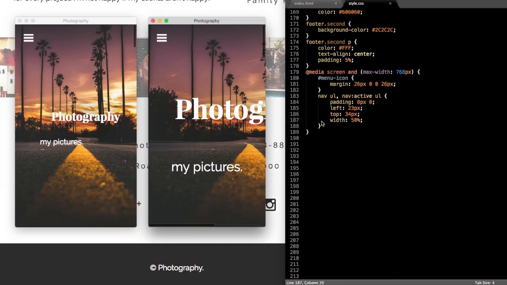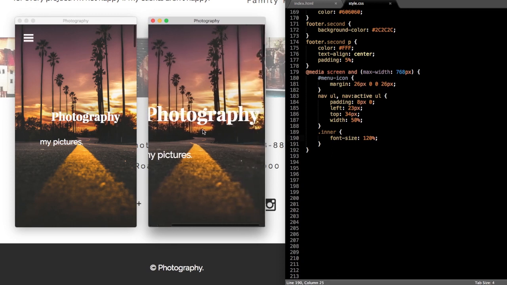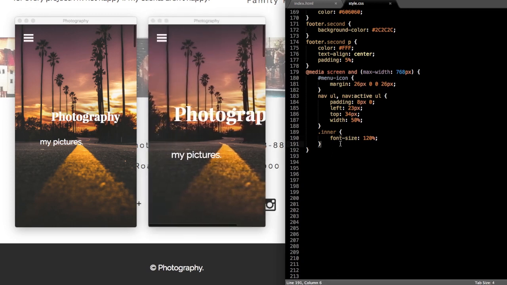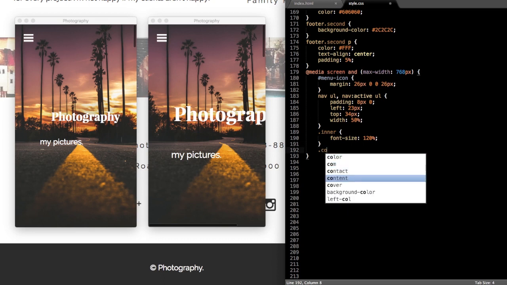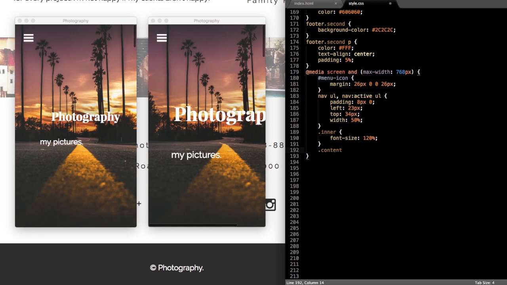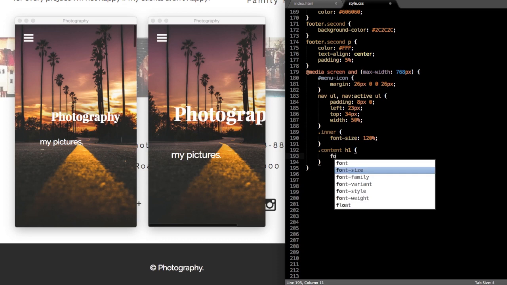Okay, so if we drop down beneath that, let's just move on to the next thing here for us to style, and that's the inner font size. So the class where we're seeing the photography and my pictures paragraph text. So write font size 120%. Okay, and then drop down a little bit and write content heading 1, and let's change the font size specifically for the heading 1 text here. So write font size 180%.